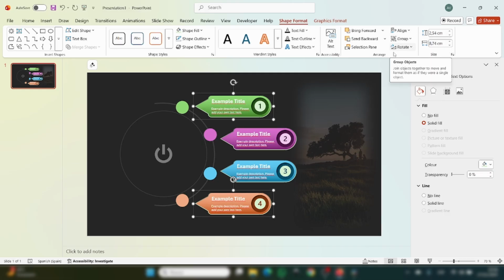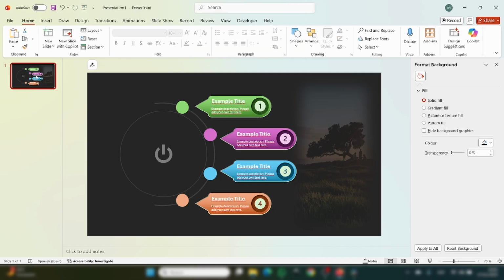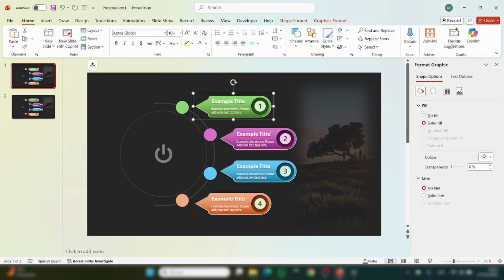Okay, now we go to the fun part, the animations. First thing we're going to do is duplicate our slide. For that purpose, we just need to click on it and press Ctrl D. Okay, now we go back to the first slide and delete the text bubbles.